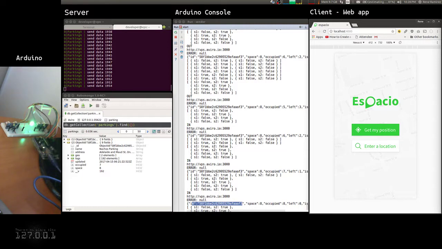Espacio is a project that is built with VueJS, an Arduino, and a NodeJS server. To explain a little bit the layout, we have our client side at the right of the screen. In the center, we have our Arduino console. And at the far left, we have our live stream of our Arduino. Also at the left, we have our server that right now is mocking data. We're going to explain that further on in the video.